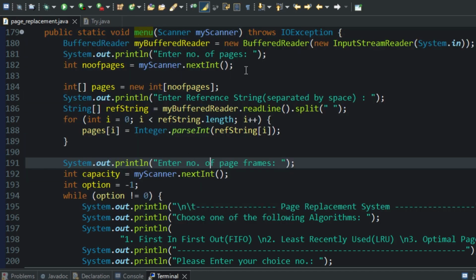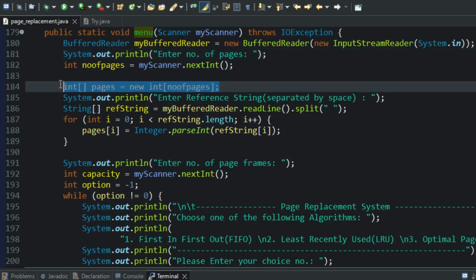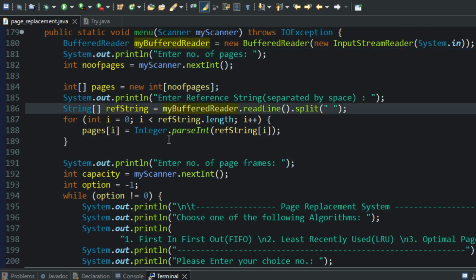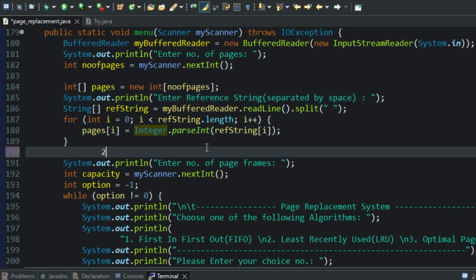It's very basic. What we'll be doing is taking the number of pages, and then making an array which has the size of the number of pages. Then we will be taking a reference string. So what is a reference string? It is nothing but a sequence like 2, 0, 4, 8, 6, 9, which are the pages requested by the CPU. This reference string tells us which pages might be requested by the CPU, and we store it as integers.